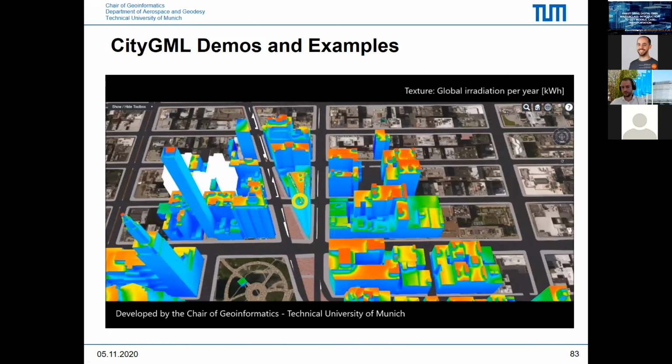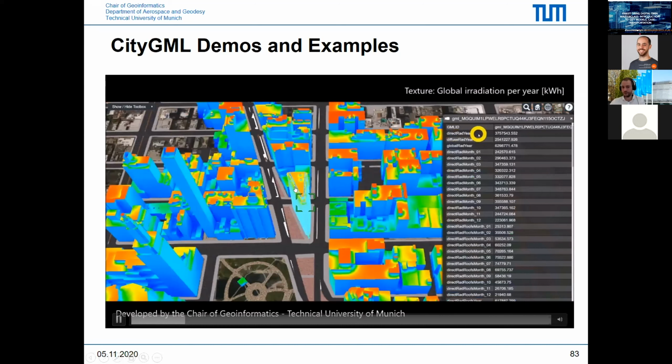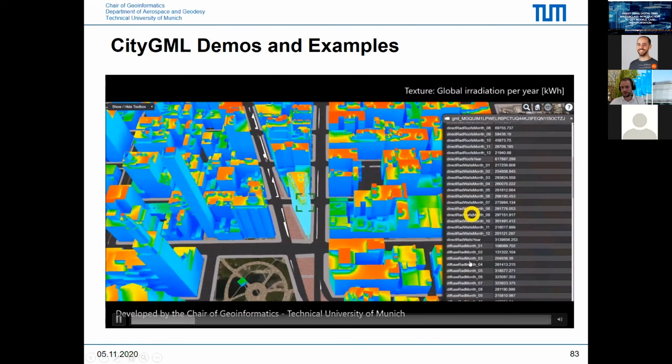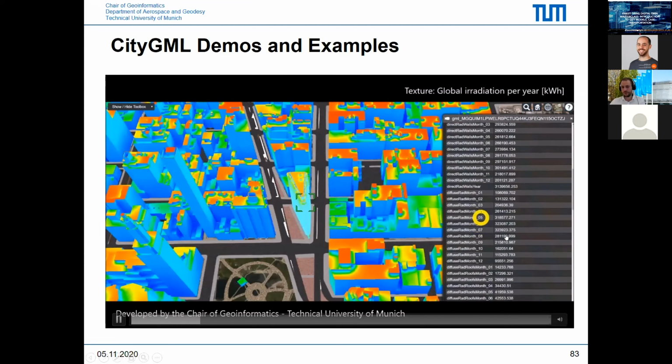So we did a solar potential analysis, not only for the buildings in New York, which you can see here, with information on direct irradiation, diffuse irradiation for each month, and so on. And the buildings are textured according to these results.